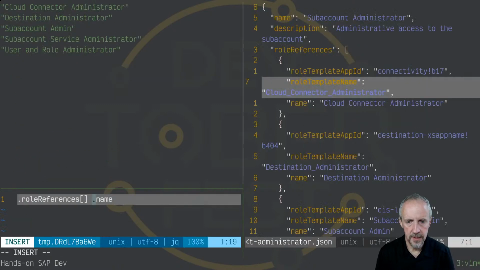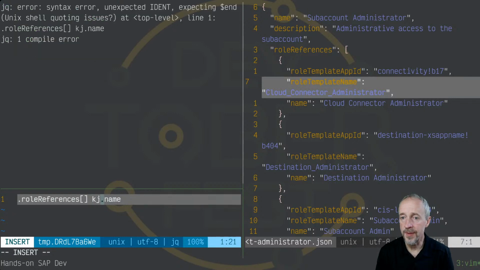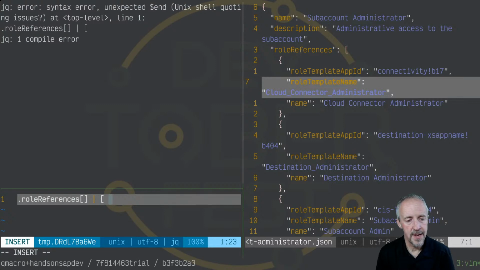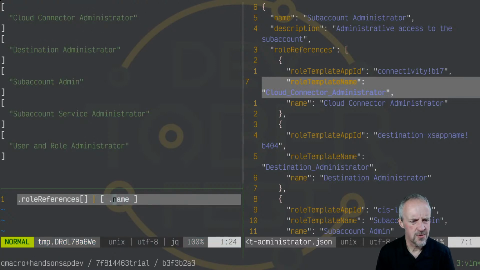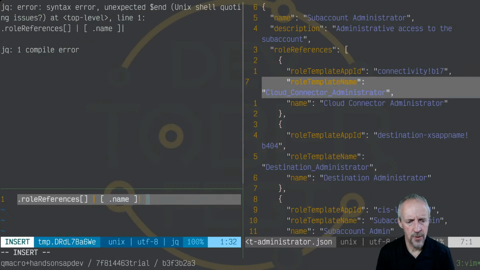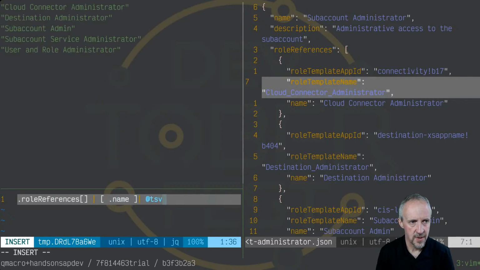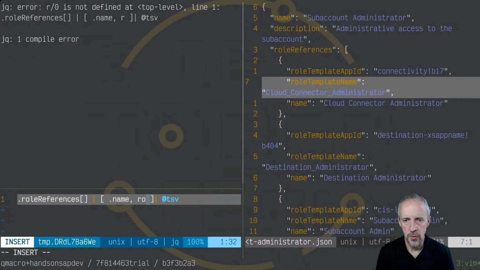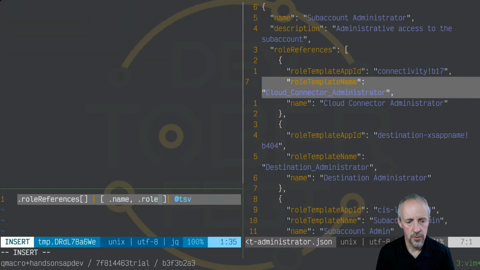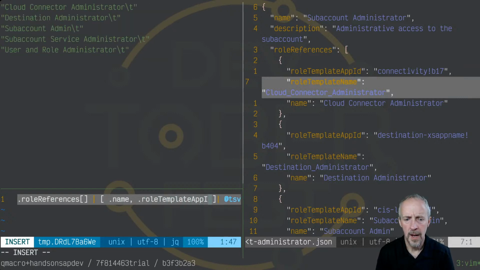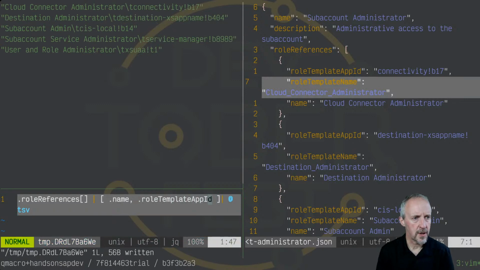In fact, you've got here the role template app ID. You might want the app ID as well. So let's go for role references, and then we want to have name. Do I want that? Yes, and then I want to pipe it into a sort of a tab separated value thing, right? But I also want, this is JQ now, I also want the role template app ID. Yeah, there we go. That's cool.